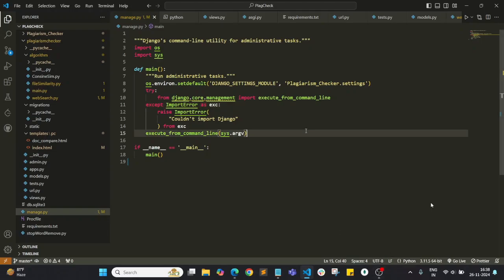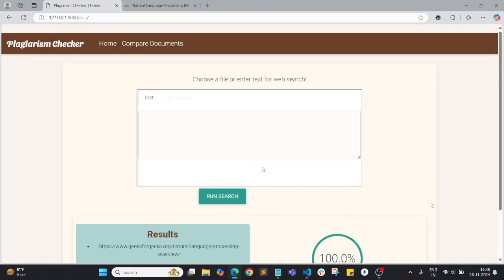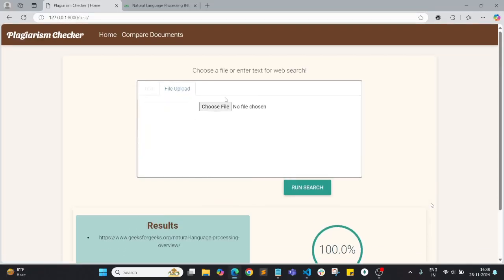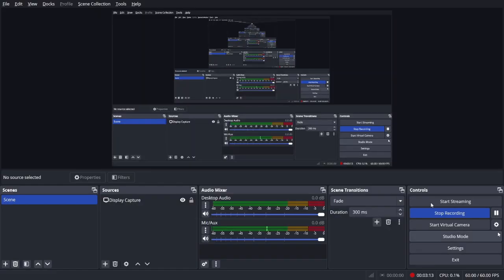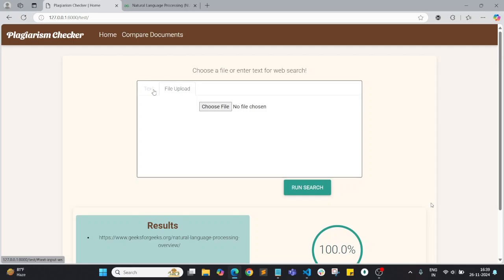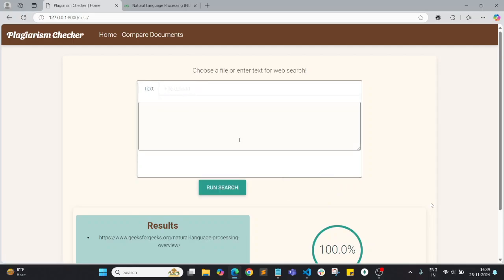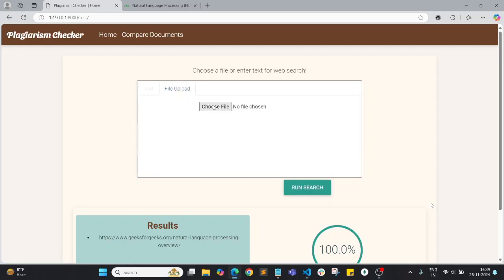So let me explain how my project works. Whenever I put some text or a document, and you can see I have also used a file uploading method, so you can also upload a file. As you can see, you can either put in text or use the file upload method. You can upload a docs file and search, and it will show you the same.